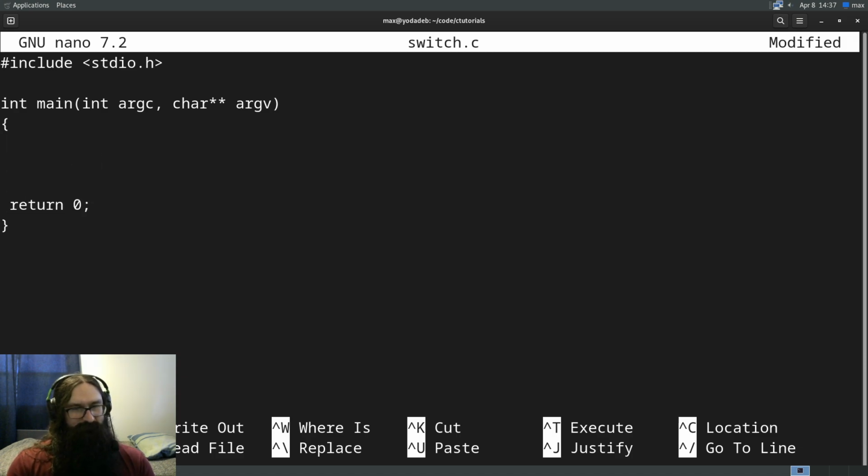And the switch statement is a little more complicated than if statements, but it's pretty simple. So we're going to use the word switch, and then we need a variable. I believe this can be any expression that evaluates to an integer, but it's easiest and most readable if you make it a variable. In this case, argc. And we set off a block of code for it with the curly braces.